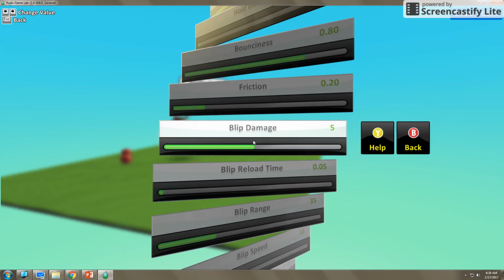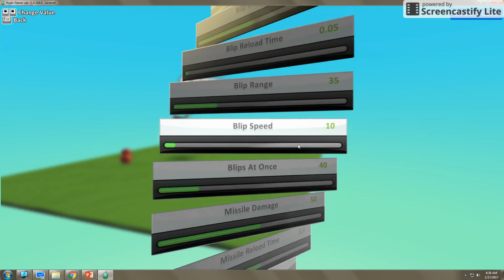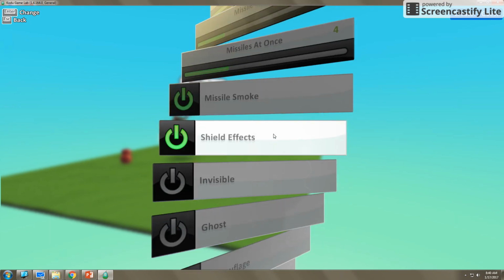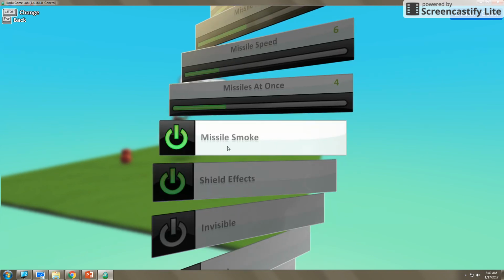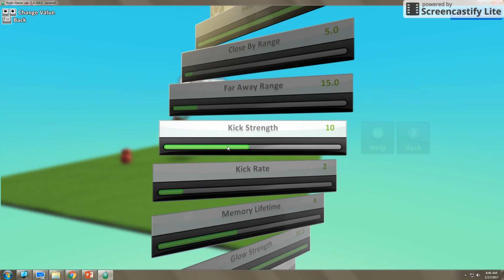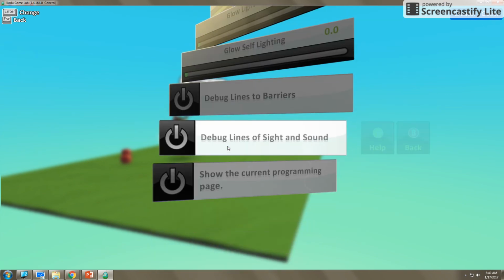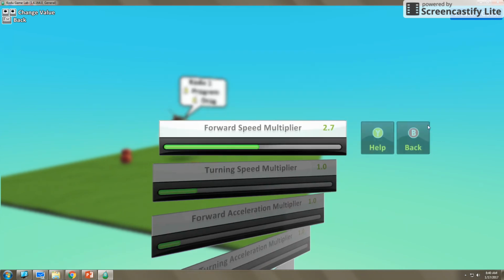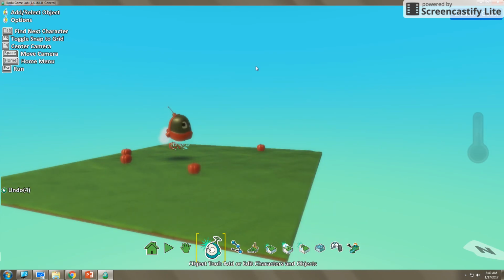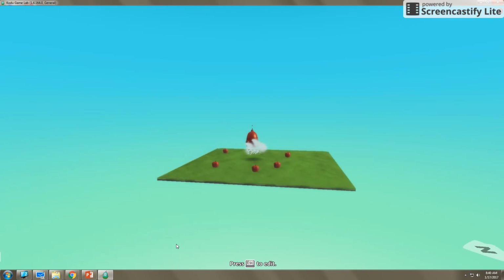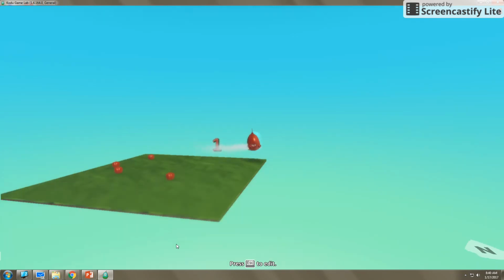You can change how much damage he has when he shoots a blip or receives a blip. You can change his missile damage. You can change the ranges. You can add or subtract smoke from missiles. You can make him invisible or a ghost. There are a multitude of options. So here in this change settings area, you can see how many options you have. And now I changed the forward speed multiplier. So if I play this game again, I will see that my Kodu does move slightly more quickly.